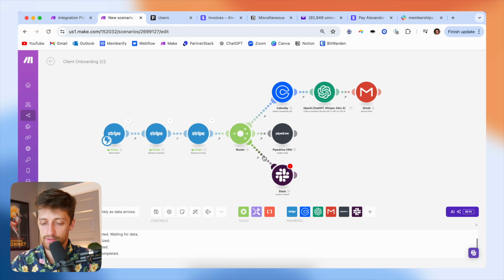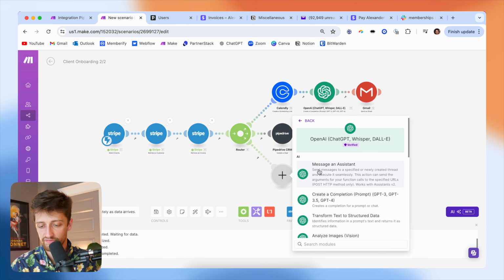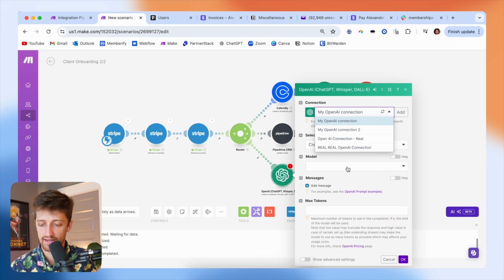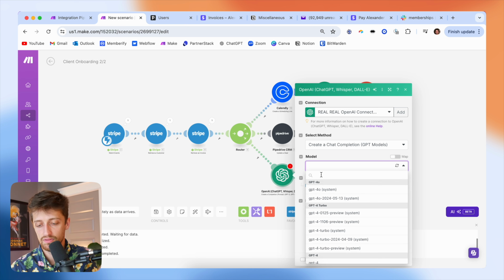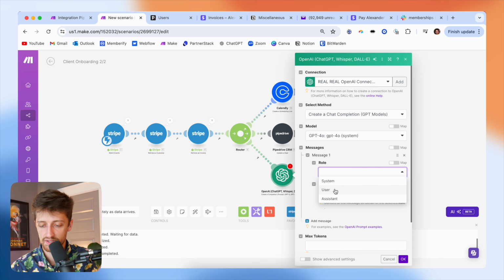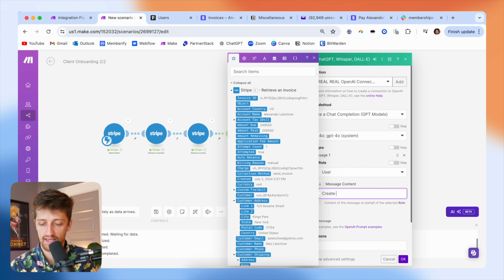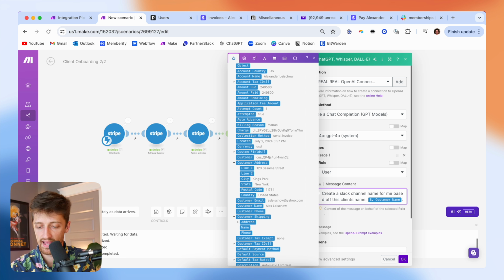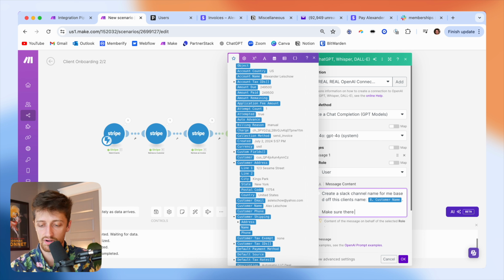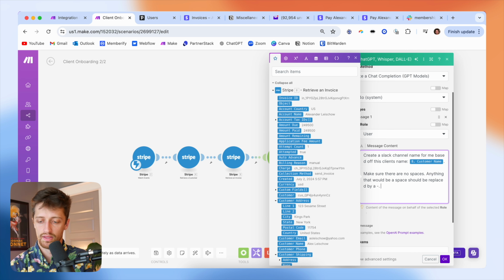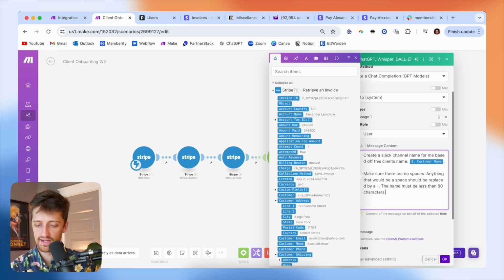And so what I'm actually going to do here is I'm going to drop in an OpenAI module right before it. And again, I'm going to create a completion, and we're just going to choose a basic model. So 4.0, and again, we're going to do user, and I'm going to say create a Slack channel name for me based off this client's name. I'll feed in the name of the client here, and then I'll just say make sure there are no spaces. Anything that would be a space should be replaced by a dash. The name must be less than 80 characters. And then I'll give it an example.